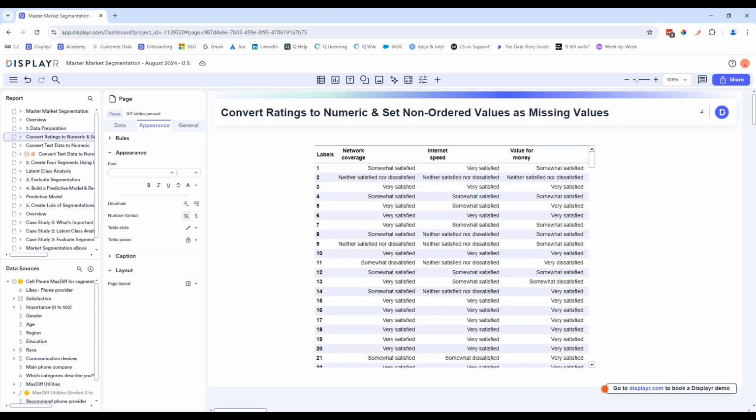I have 3 satisfaction variables that I want to use in my segmentation. Currently, these are ordered categories. I need to convert them to numeric, and how you do that depends on what program you use. In Displayr and Q, we need to explicitly change the structure of the data.